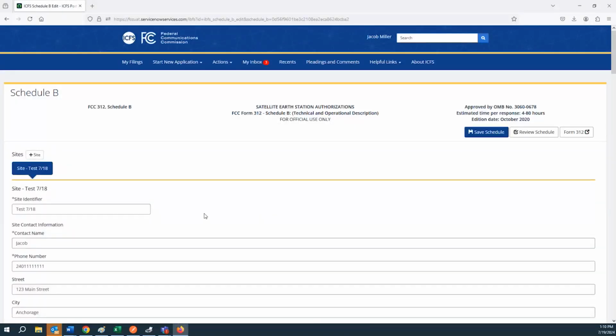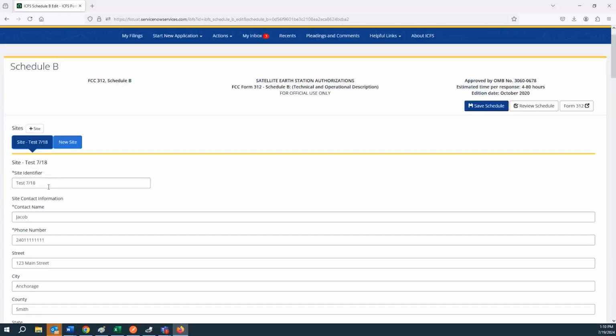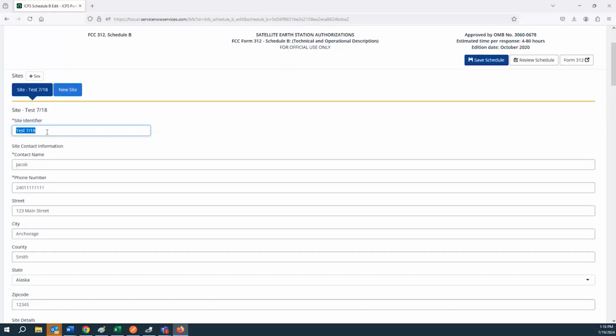Okay, so I already have some information filled out for this particular Schedule B. But up here we have our sites button, and you can use this to add as many sites as you want. So in the case that you are applying for an Earth station with multiple sites, then you can enter as many sites as you want here. So as we move down the form, the first field we see is the site identifier field. And you can use this, really it's just an application label. It doesn't really matter what you put in here.